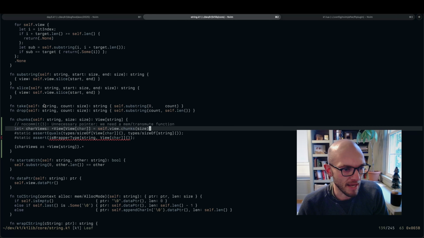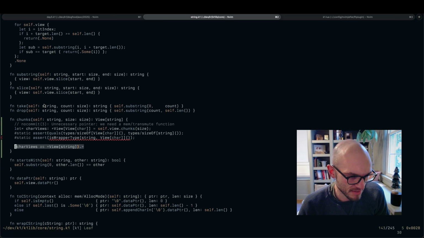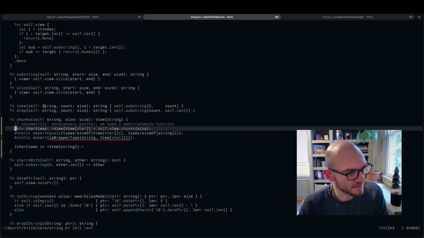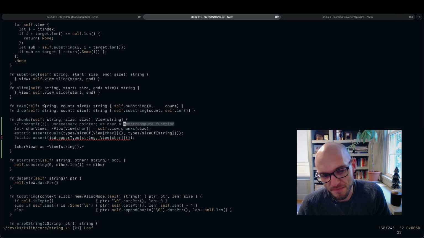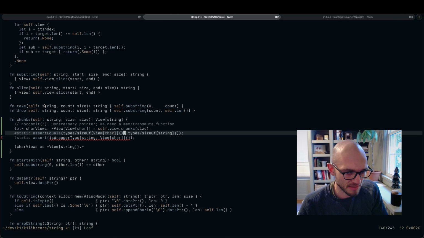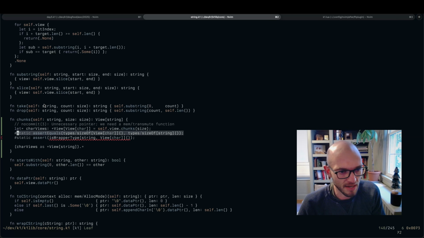So I can transmute pointers, right? References, just change what it's pointing to, but I can't do it for values, which I would like to do here. And the nice thing about a mem transmute function is it could statically assert that the sizes are the same, and even the alignments. The size and the alignment should be the same. So it's like the same layout, right?